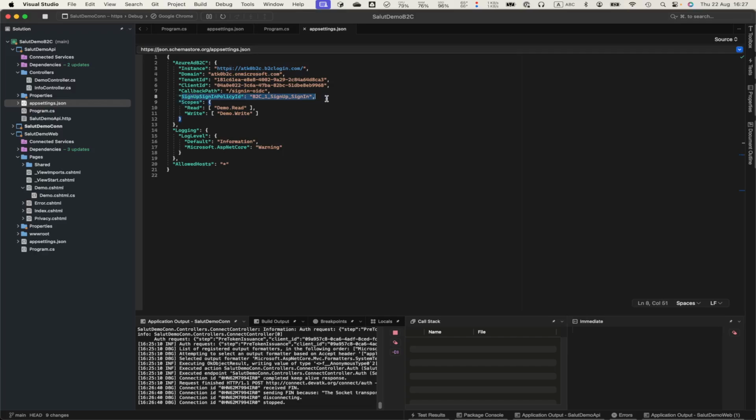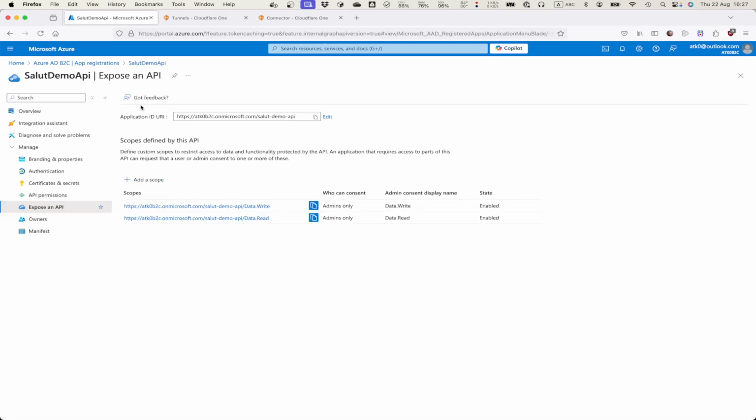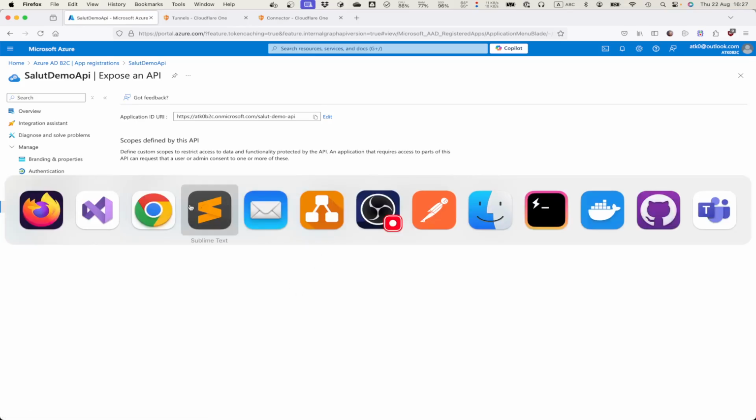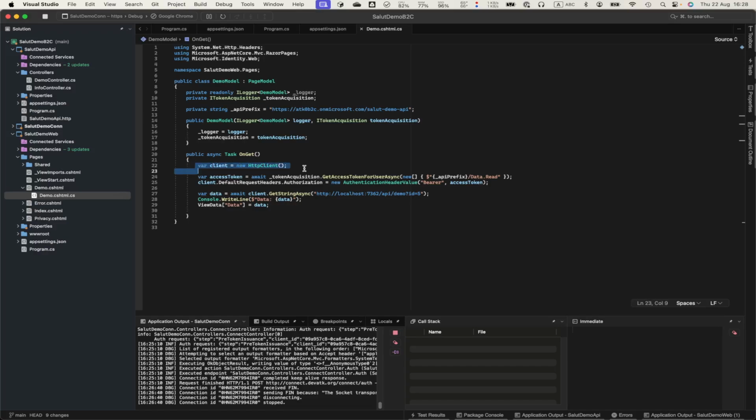I also need to provide sign-in, sign-up policy and scopes. Okay, let's see what we have inside exposed APIs for that API. I have two scopes for my application ID URI, which is this one: data write and data read. Now, when my web application is going to invoke the web API via HTTP client, I need to get an access token for my web API for that scope and use this access token as a bearer one to get data from the API.